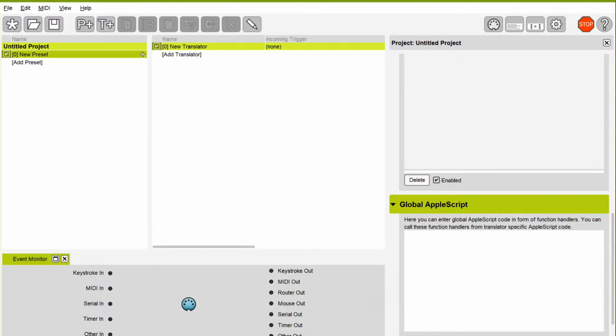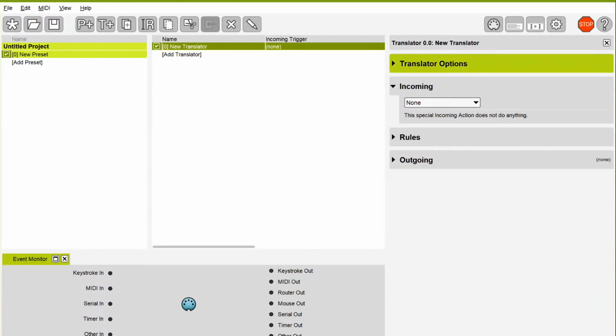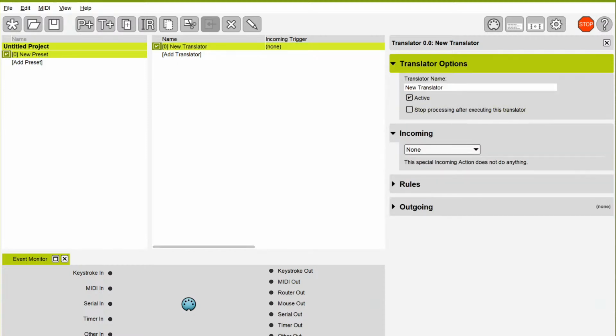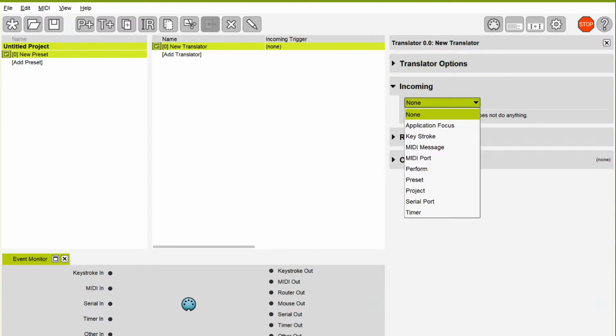And then if you go back to the left, there's the presets area. That's basically, you can think of it as a folder of translators. So every preset has a list of different translators, and you can add as many presets as you like. So if we go in the preset, I can select a translator, and that's the core functionality. Every translator allows you to set some general options like the name and to enable and disable it. Then the incoming action, that's what it takes as input. And there is by now quite a list of things you can select.